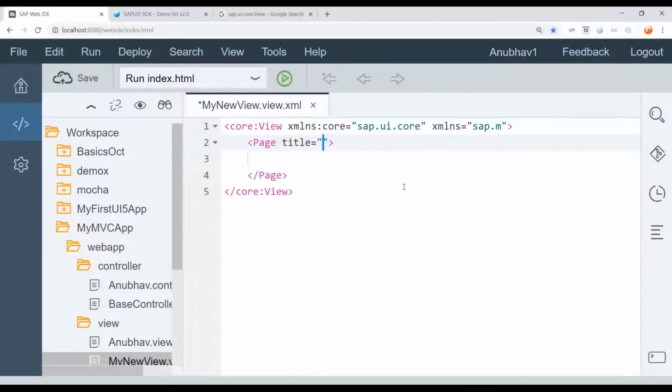And I say www.onlinetheorytrainings.com. Great guys, that's the basic of my XML view now. Let's run this XML view.